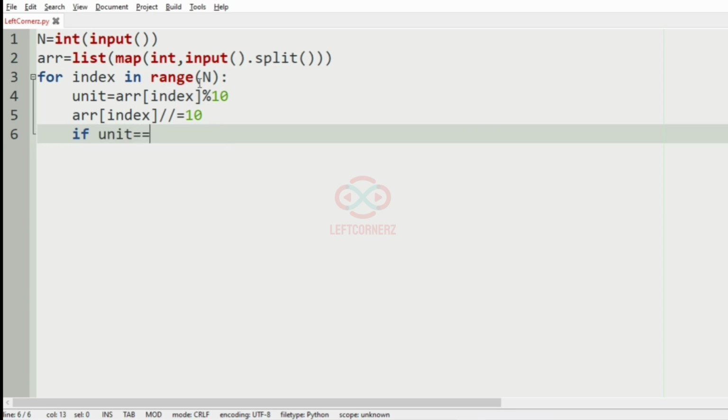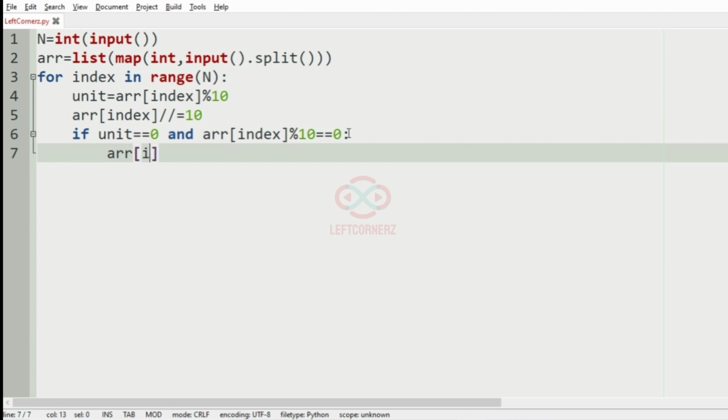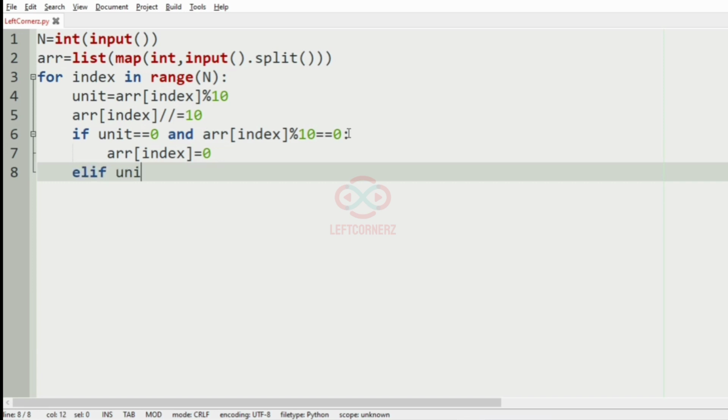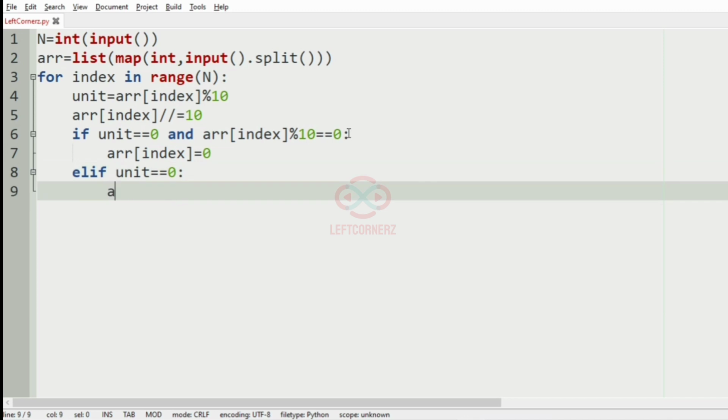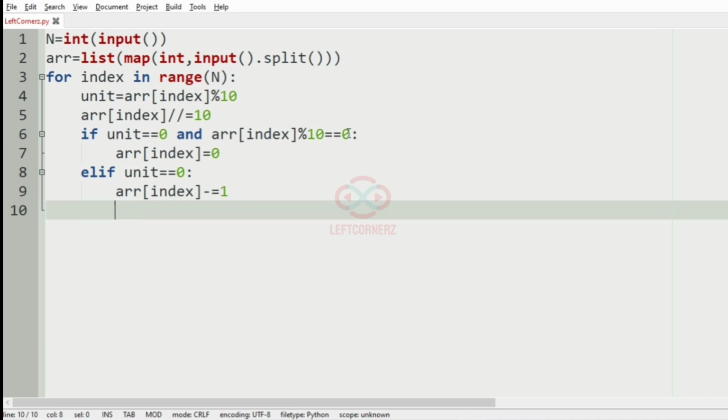Now we'll check our condition, that is if the unit is equal to 0, and also array of index mod 10 equal to 0, that is the 10th digit also is equal to 0, we have to replace the array of index as 0. In the elif part, if the unit digit is equal to 0, we have to borrow 1 from the array of index, that is from the 10th digit of the array of index, and finally we must concatenate them while the unit digit will be incremented with 1.